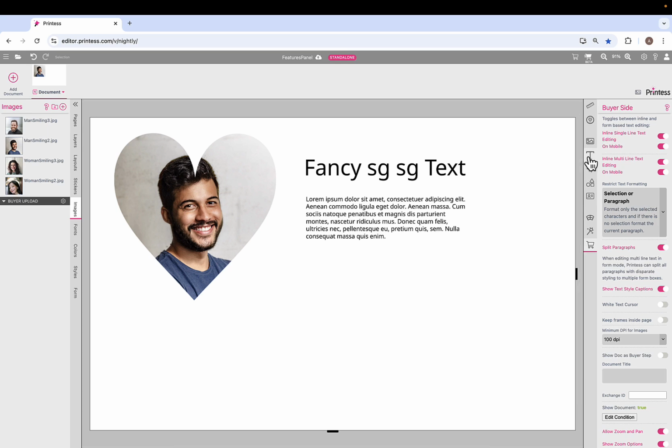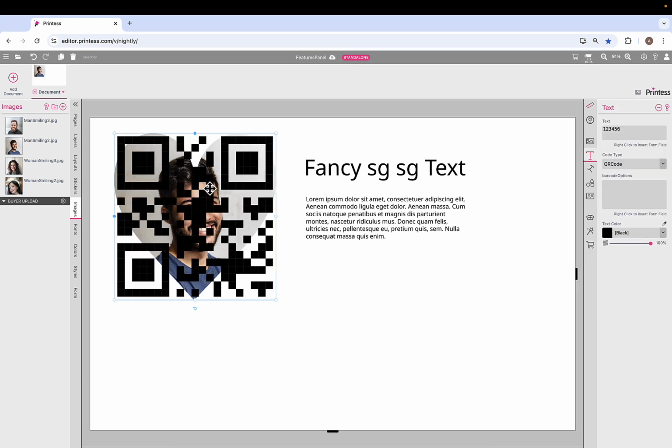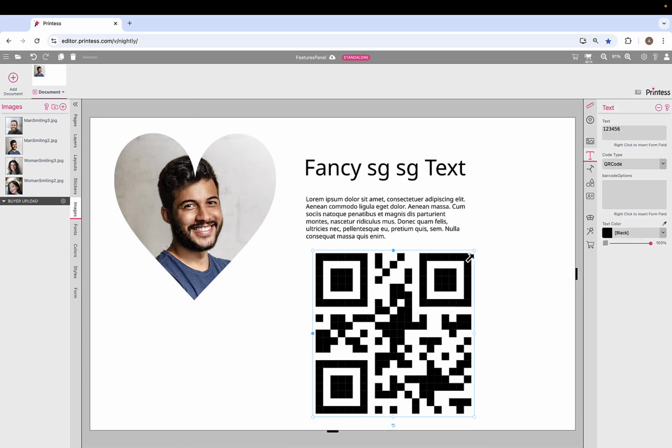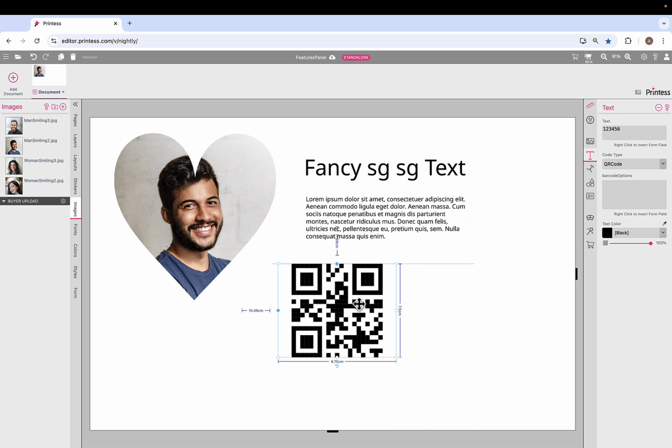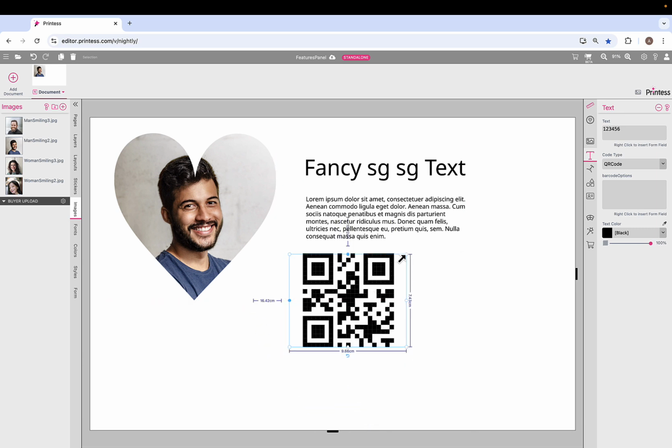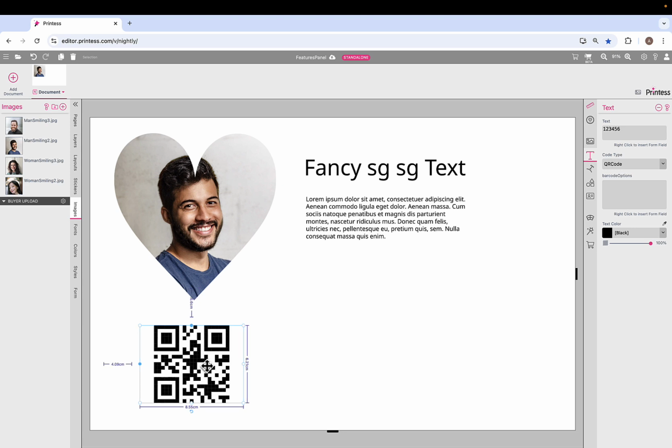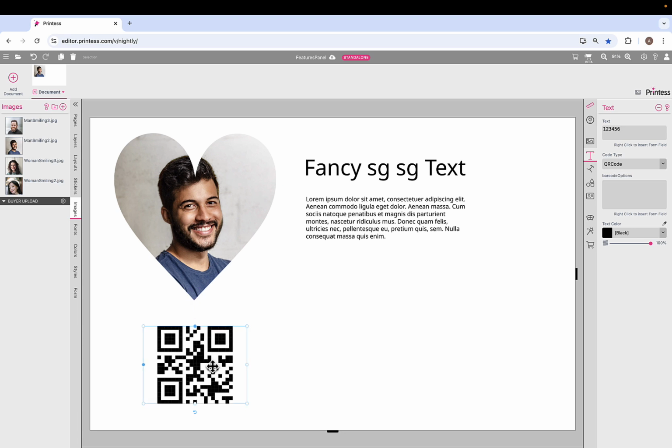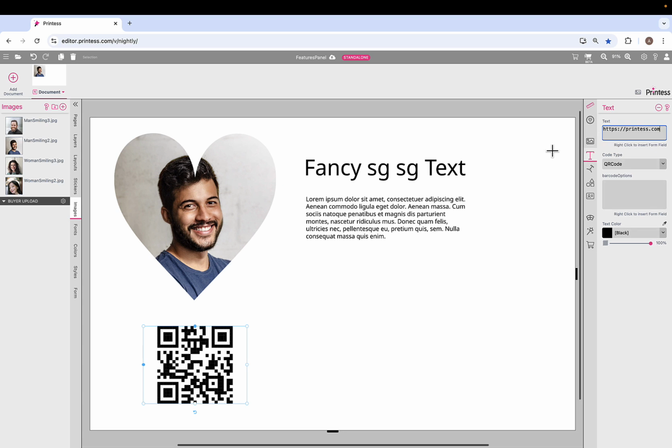You can easily work with QR codes because at the end of the day, they're also just text frames. Let me make it a bit smaller. Yeah, and let's move it here underneath the image. And if I type in a web address, for example, you would be even able to scan it from the screen here to be led to our website.